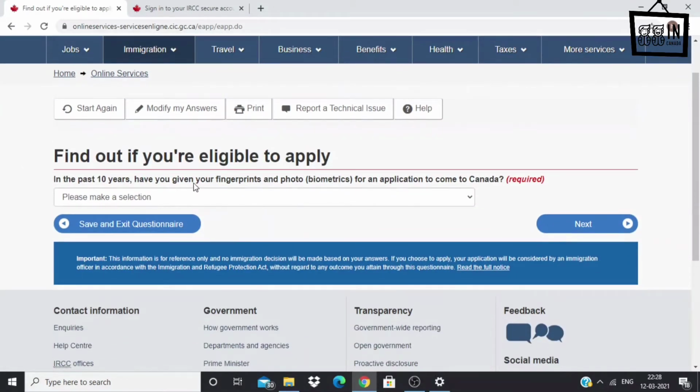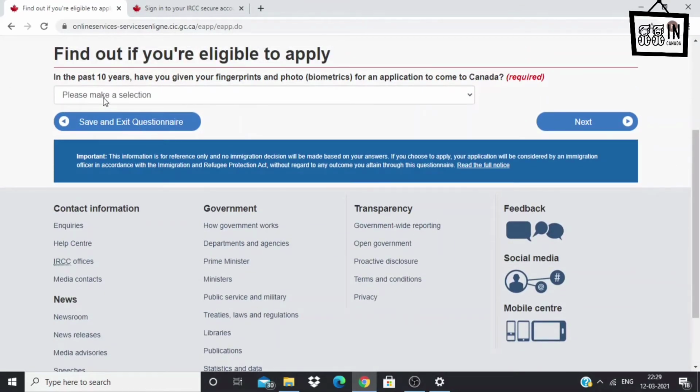In the past 10 years, have you given your fingerprints and photo for an application to come to Canada? I think all of us gave the biometrics in our home country, in India or whichever country you are from. After September 2019, they made a new rule about biometrics: all students have to give biometrics before coming to Canada.